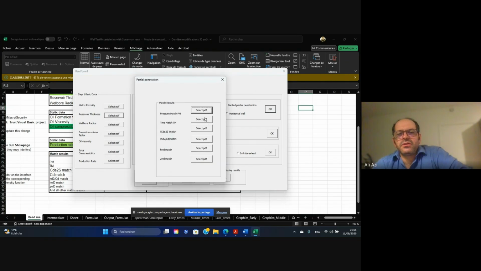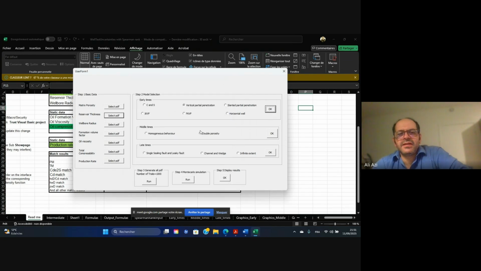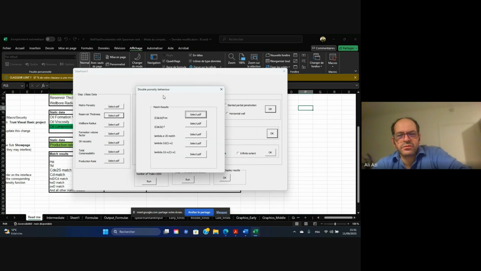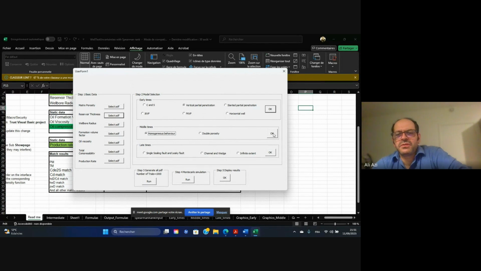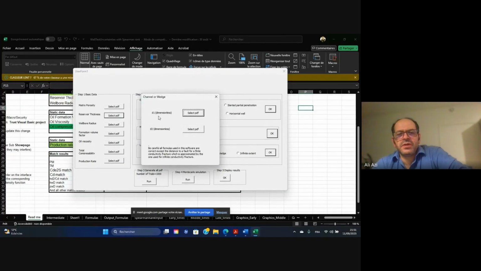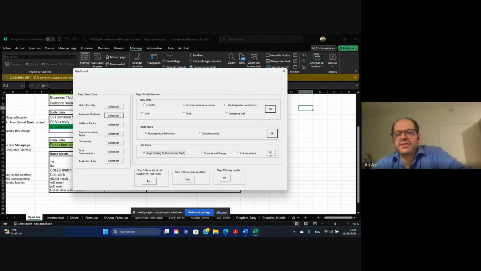You can click OK. You can select your probability density function for each of them. Usually this one is normal. And then you can choose homogeneous or double porosity. If I put double porosity, you have the typical factors you have to pick. If you have homogeneous, there's not much to do. And you have late time as well. So if I take channel and wedge, for example, you have the dimension to one boundary, the dimension to the other boundary. For single fault and leaky fault, you have the distance to a fault, and then you generate all the probability density functions for all these inputs. Then you run the Monte Carlo simulation. We will produce the PDF for the output, and then you just display it.